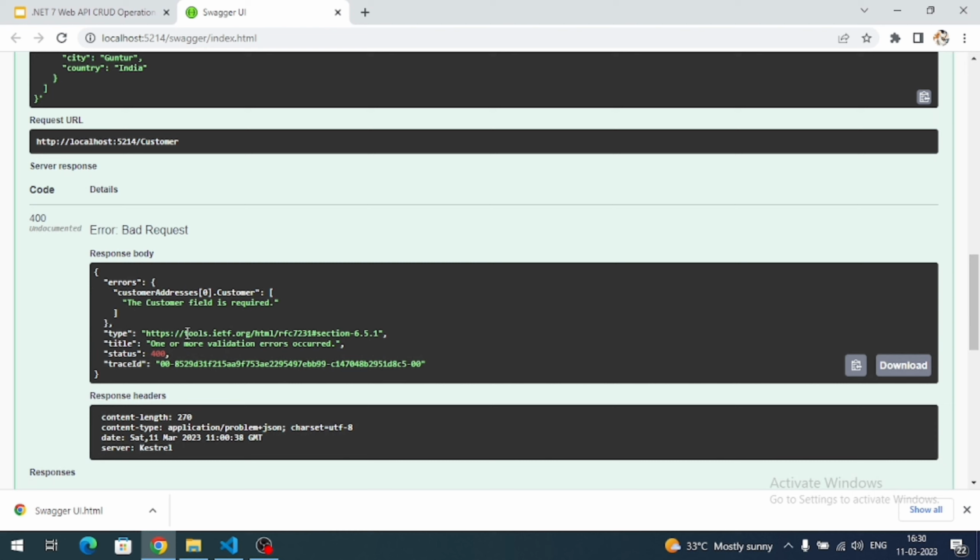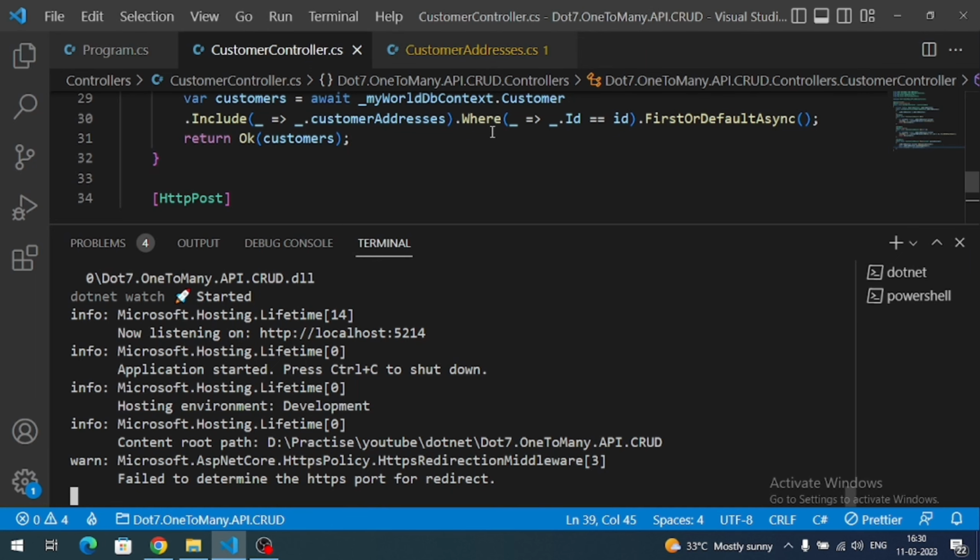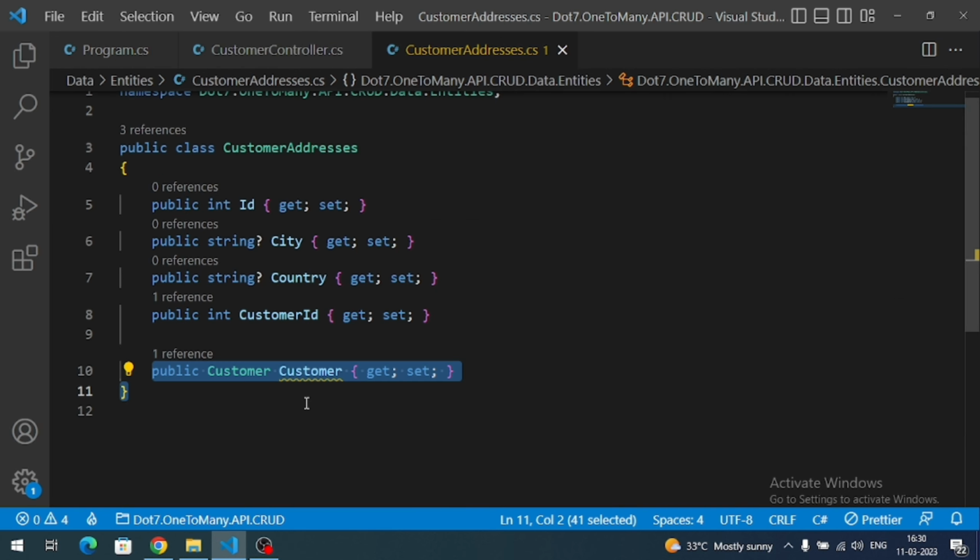If you observe here, it is throwing a 400, which means bad request. It is expecting customer also. What does this mean? If I open my customer address class, you can see we have a navigation property, and it is expecting this object also.